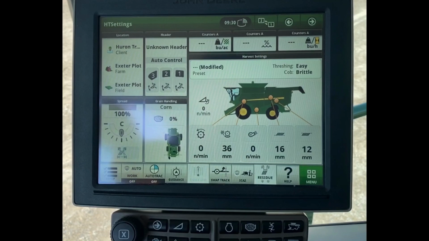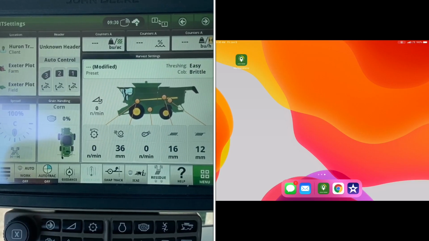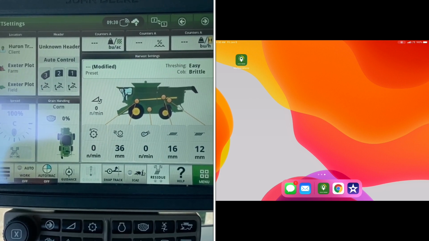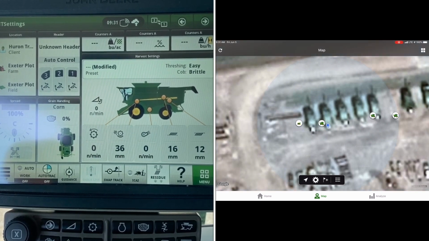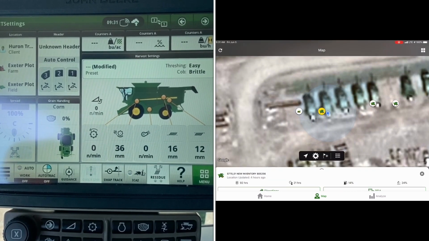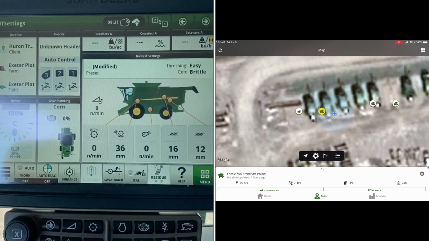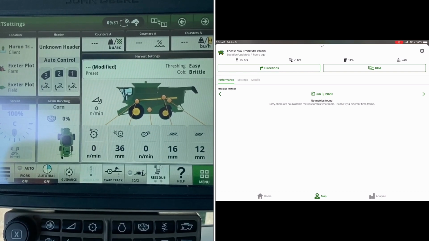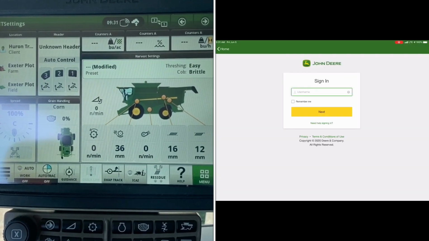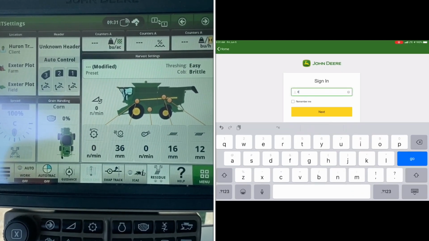So yeah, as you can see, we're sitting in an S770 with the key turned on here, and I'm recording the screen on my iPad. So I'm going to select the MyOperations app. And then once you're in there and you're on the map, all you have to do is select the machine you want to call. So that's our S770 new inventory there. And if we pull up this tab on the right side here, you see that RDA button. So I'm going to click that. And then once you've clicked that, it asks you to verify your account again by signing in.